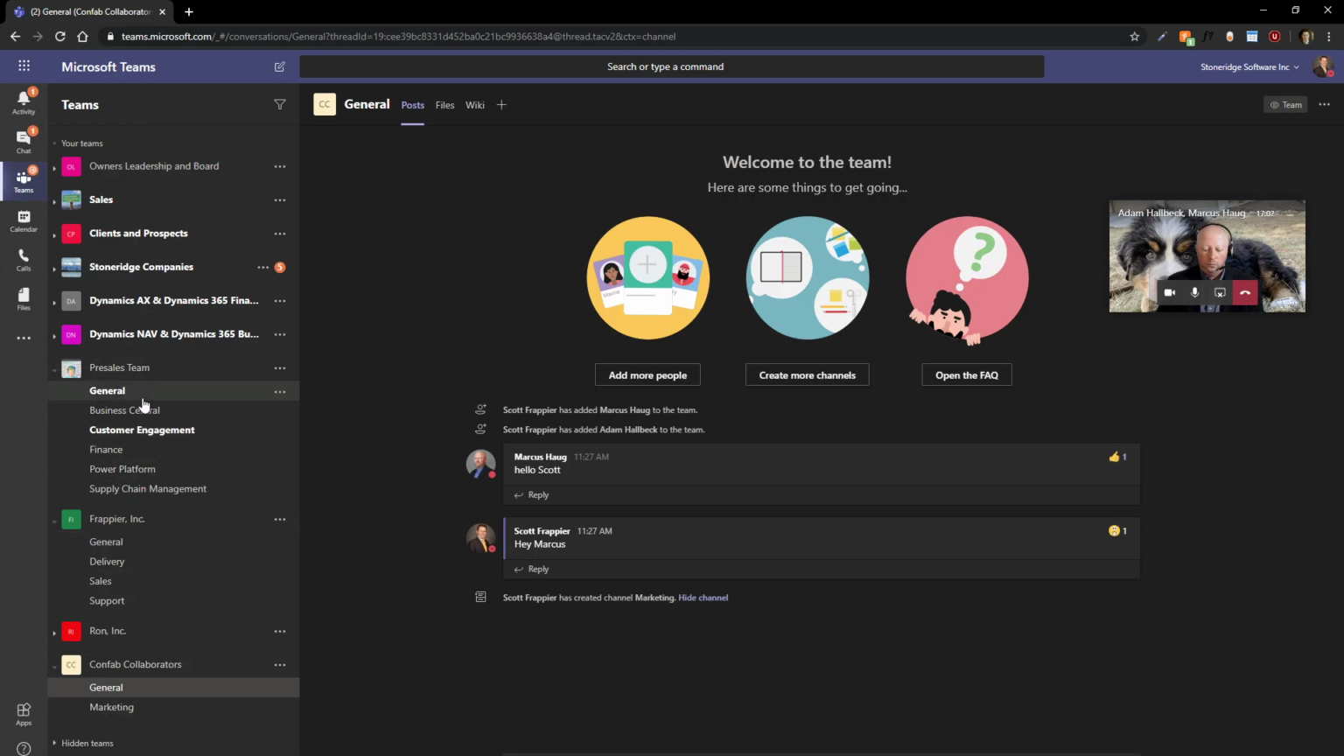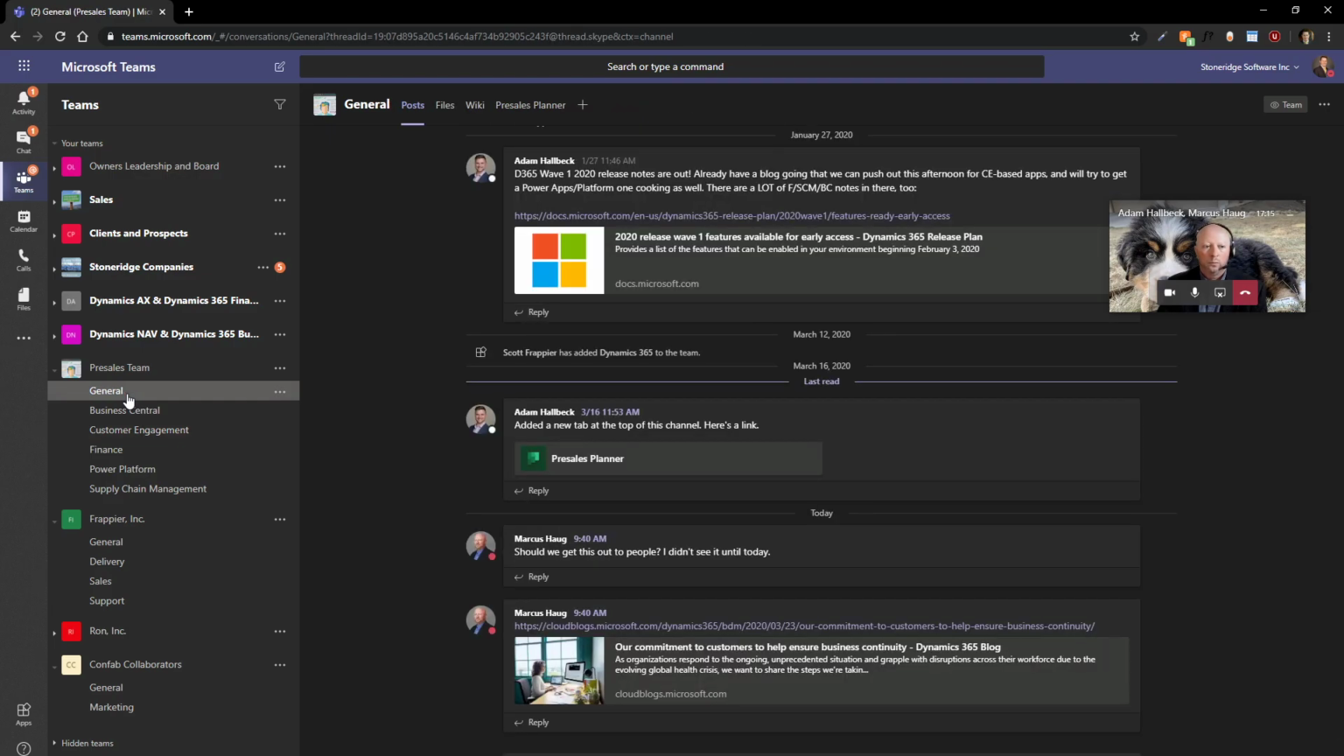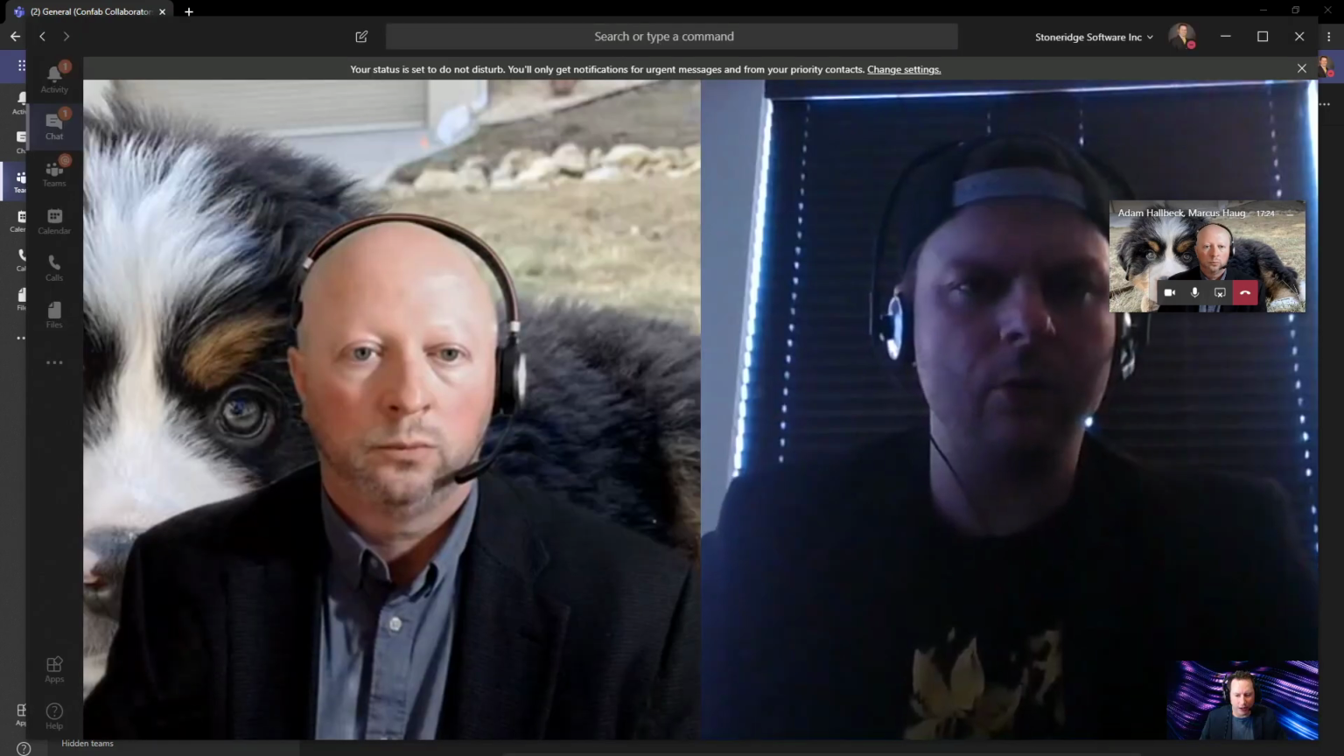And so you can see on our pre-sales team, we've got that broken out by Power Platform, Supply Chain Management, Finance, Business Central. This is really just our experimental one that we're playing around with to concept a lot of the integration perspectives and also using planners to do that. Guys, I don't know at this point, do you guys have any comments that you want to add?